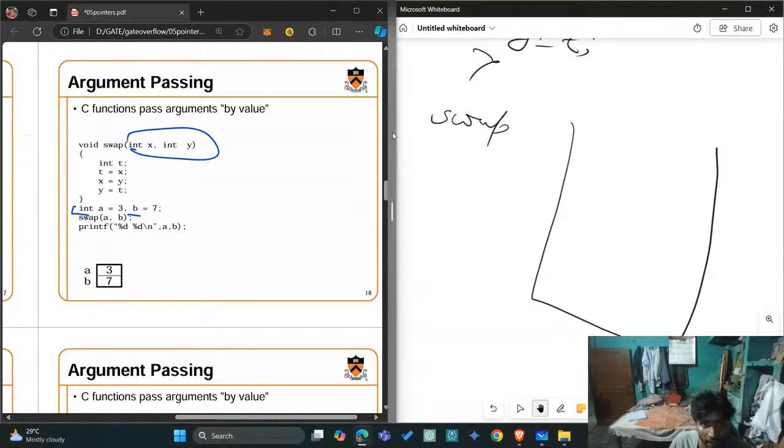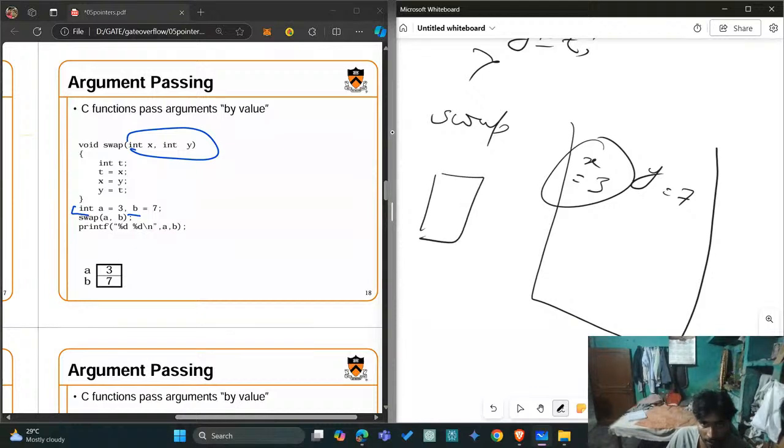We receive the values of a and b. So we have variable x we have defined, and y. This stack is local to the function only, not global. So x gets 3 and y gets 7. This is a new space for x and y, all right, new memory, not the same as a and b. We are referring to new memory locations, x and y. So x has 3 now, and y has 7. When we swap these, the temporary variable t is also on the local stack only.